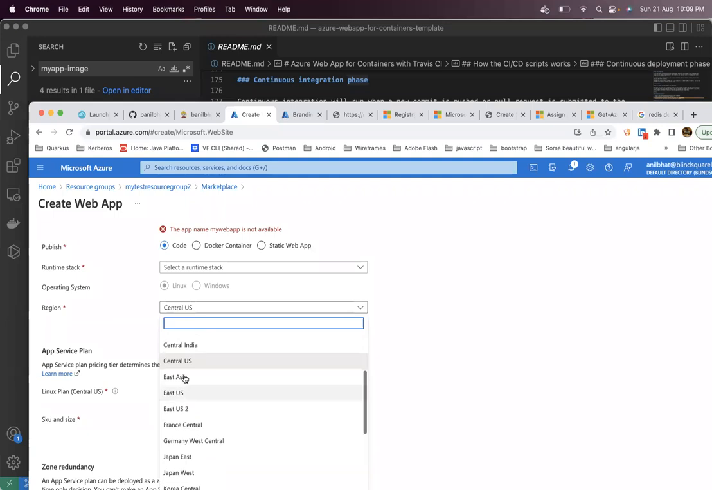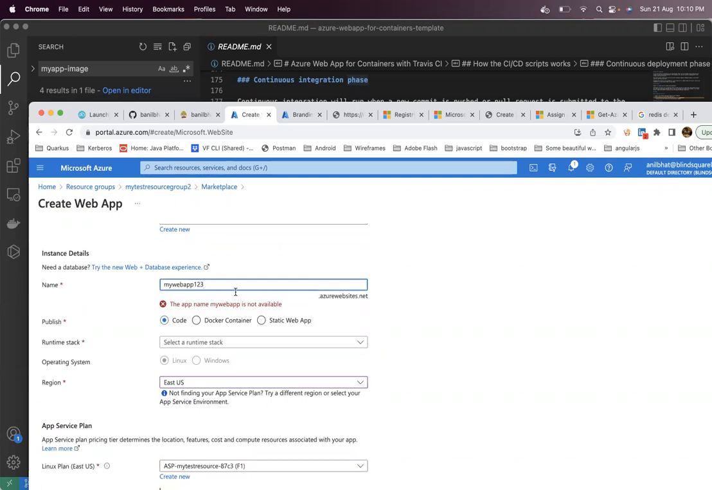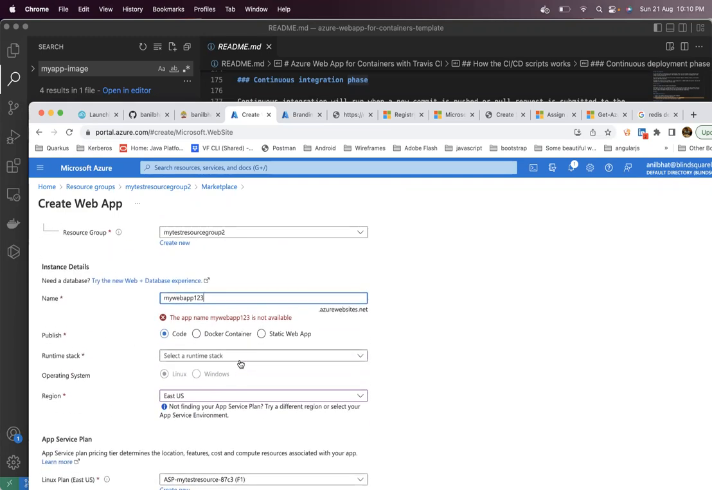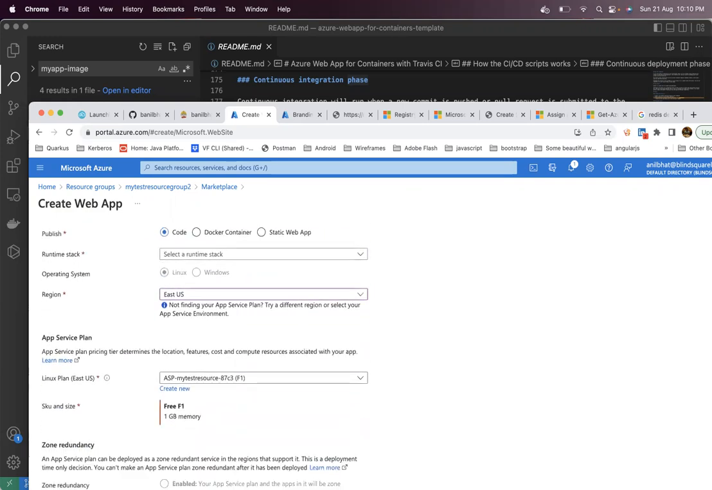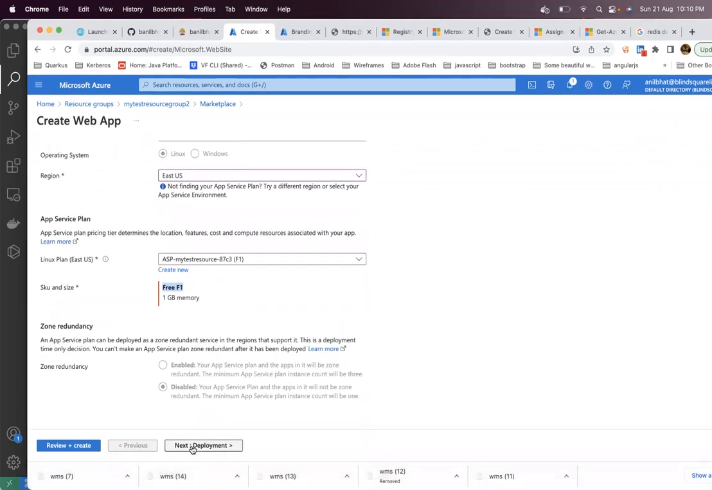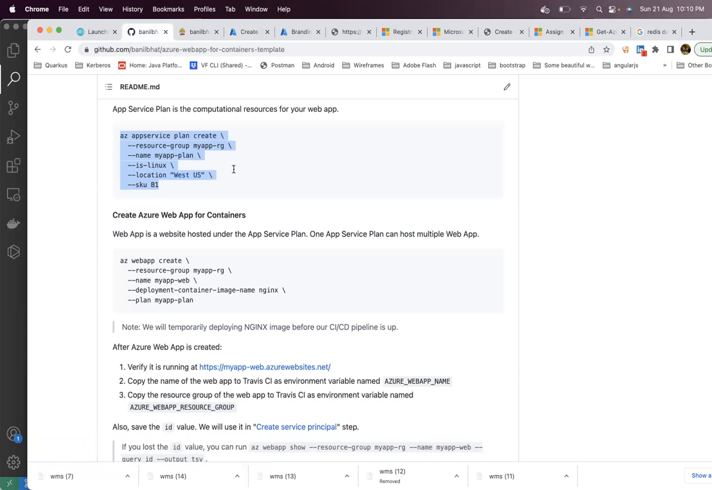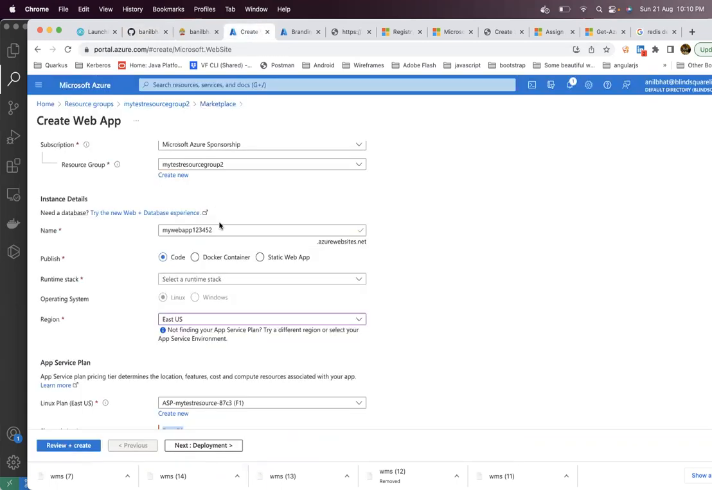So you have created everything in East US. So similarly here also you can create your own web application. You are going for the free tier, don't go for any paid versions. So go for the free tier and then you just go next, deployment, and create, right? So this way you can create your own web applications. The similar thing you can do via the CLI, so using CLI you can do it, or you can create using the portal also.